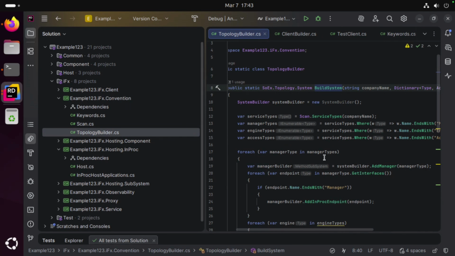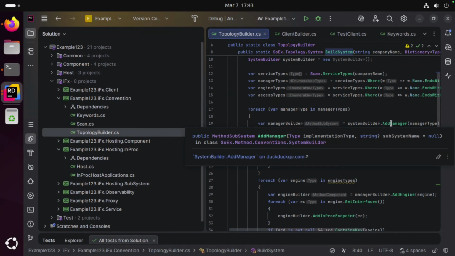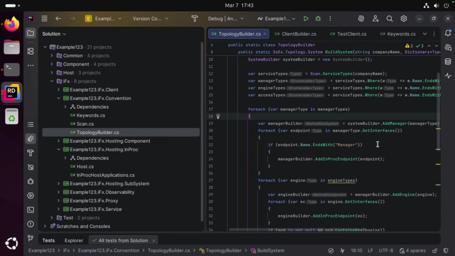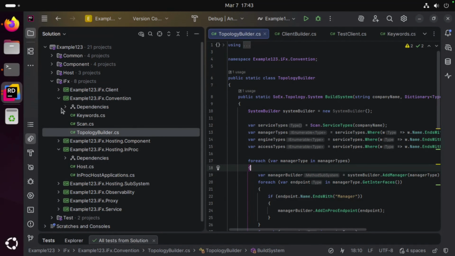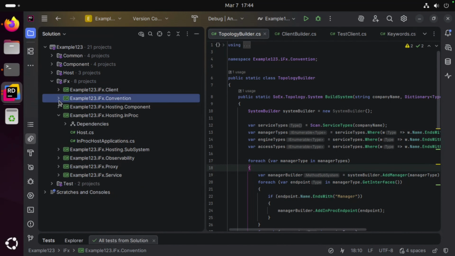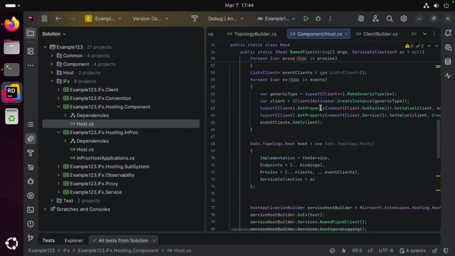And then this is where I've gone and reflected across all the types, and then I use that system builder that was from the method conventions folder. Right. Okay. So this is very much a project specific implementation detail here. Okay. And then for hosting the component, this is where we've gone, and it's very similar to that other part.